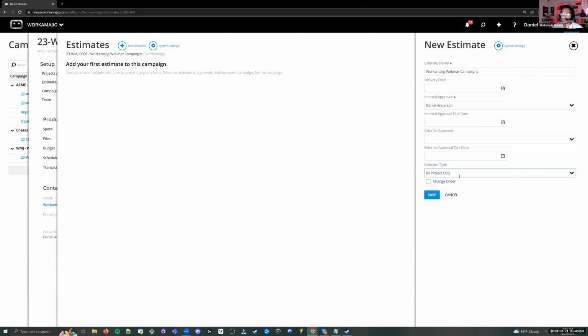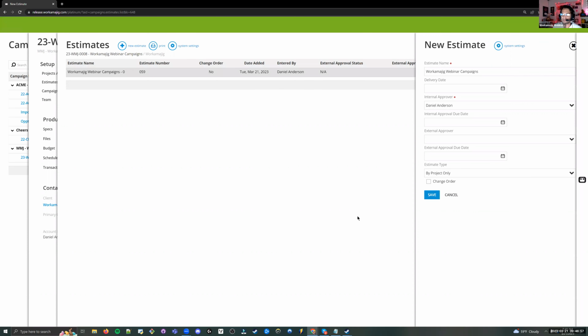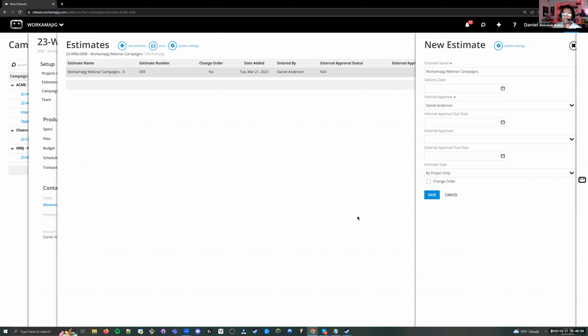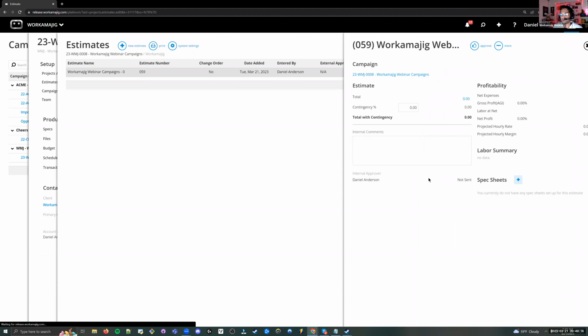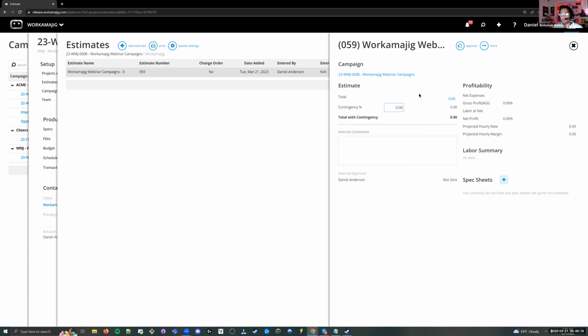But if we select by project only, let's start there. I'm going to go ahead and save this. Again, this is going to look very similar to your traditional estimates in Workamajig here. It's going to slide out a panel that shows us the total number of labor and expenses. Or in this instance, it's actually just going to show us the projects that are linked to it. So we'll give it a second to pop out. So in this, when we're building by project only, there we go. Now it's come out here for us.